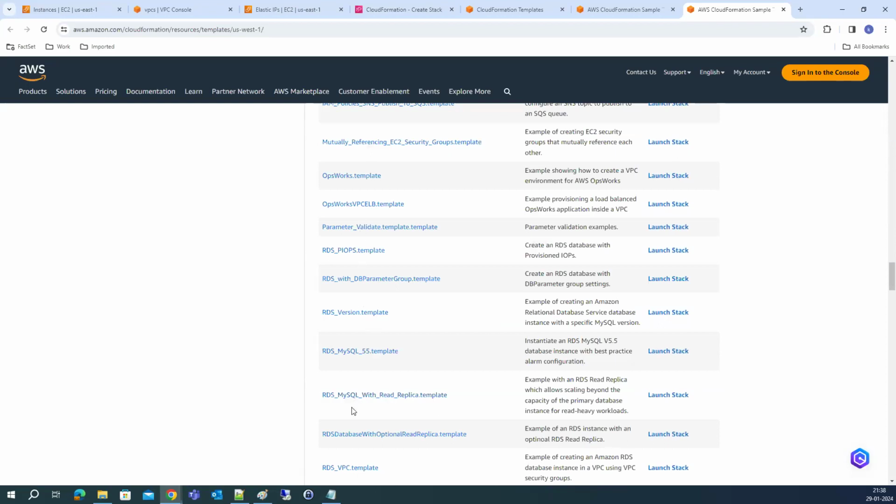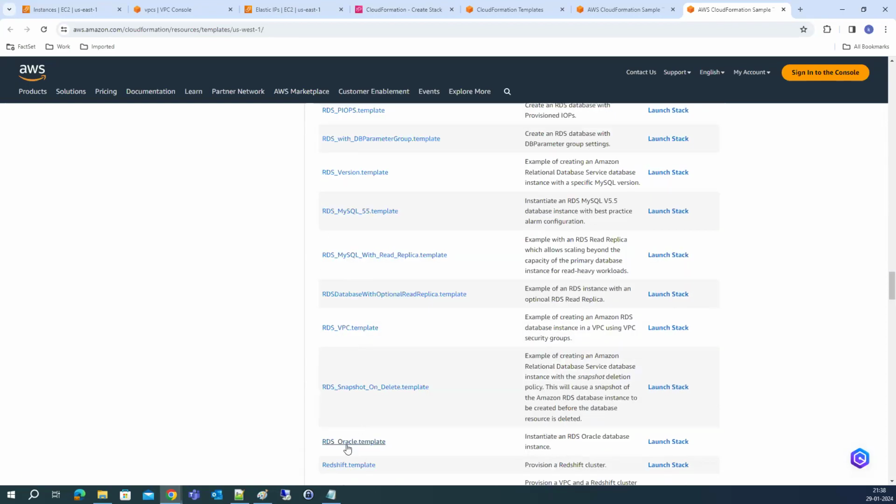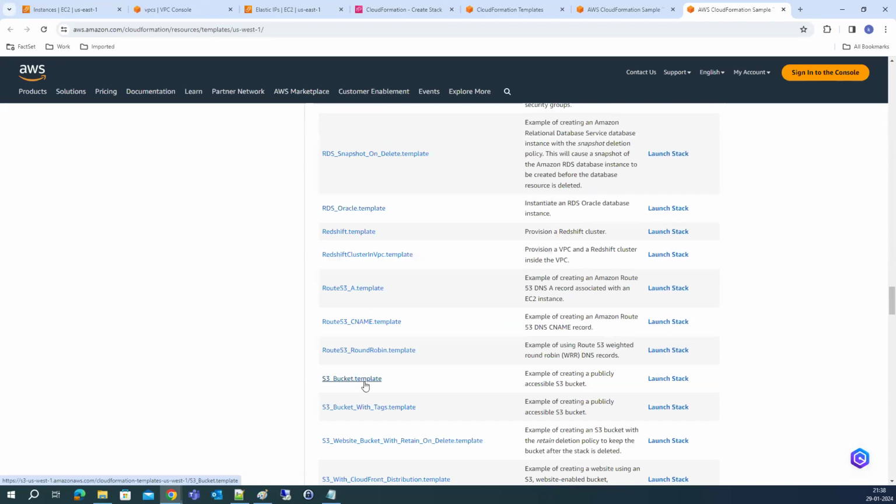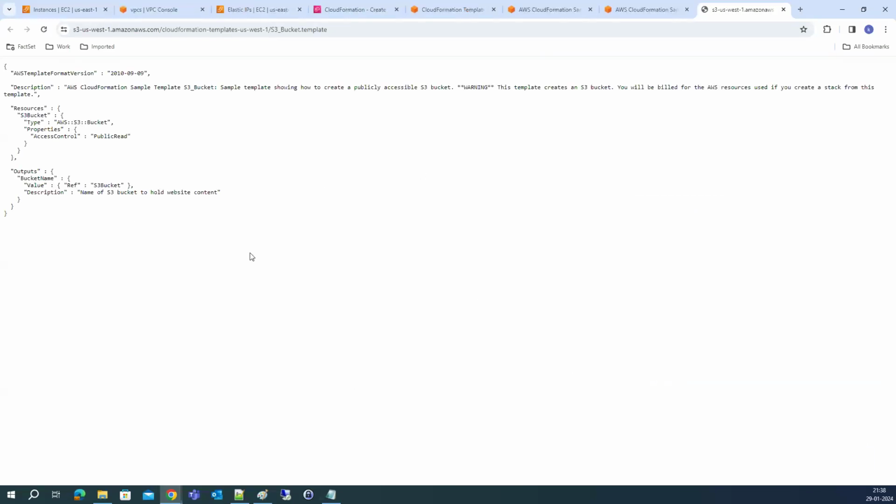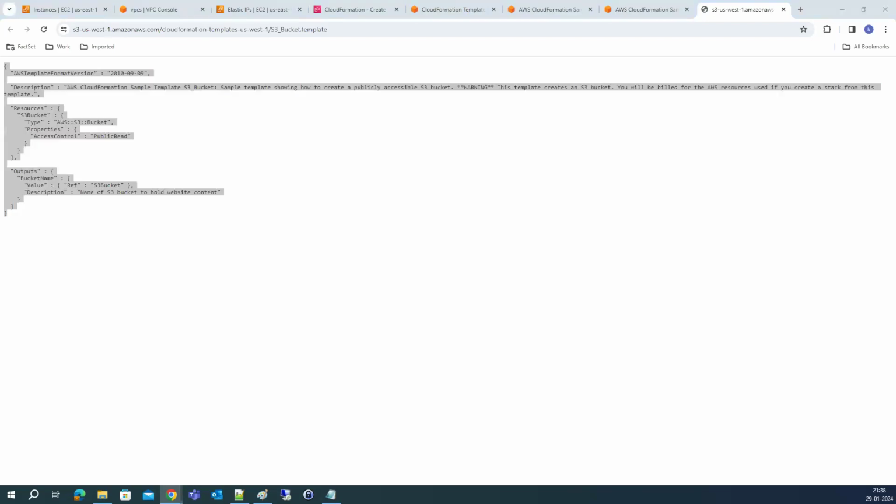For example, if you want to create an RDS Oracle template, or an S3 bucket, like creating a publicly accessible S3 bucket, there is a code. If you click on here, it will redirect to the AWS CloudFormation sample template.